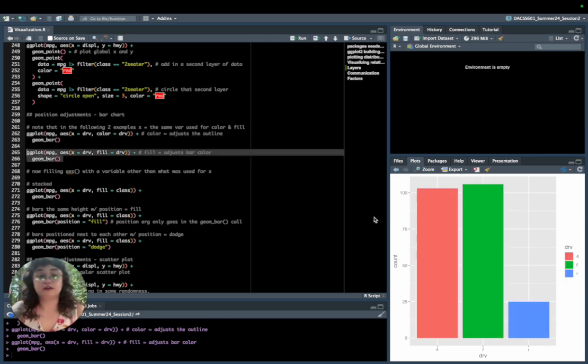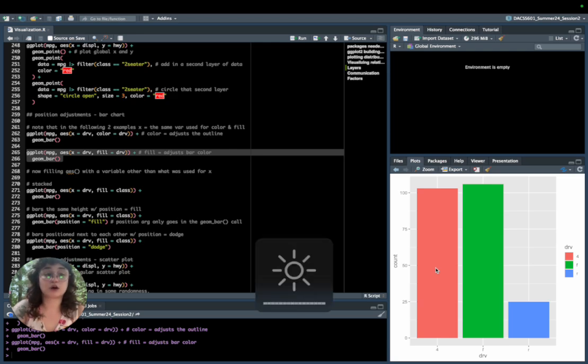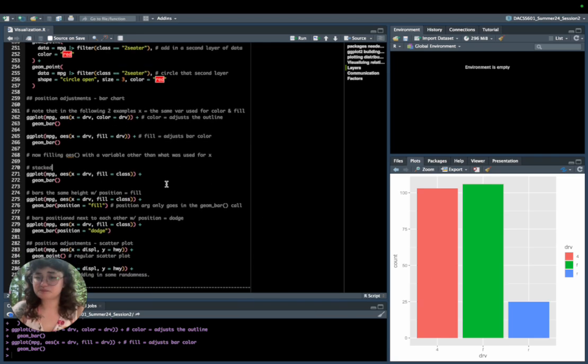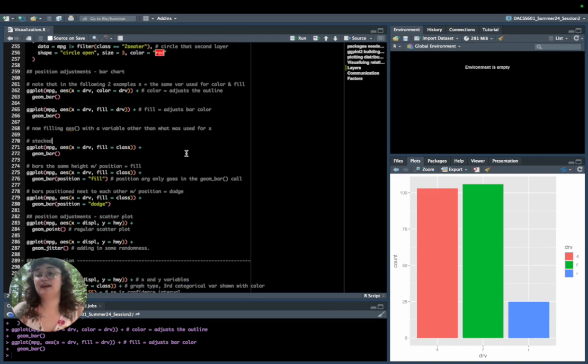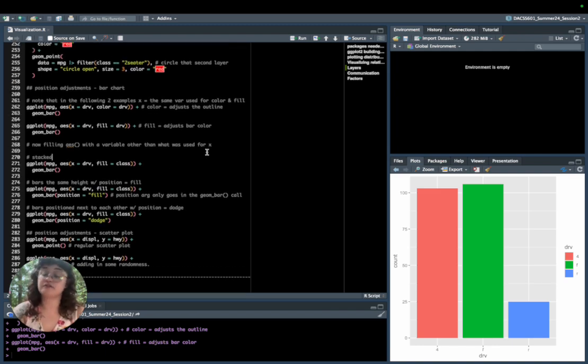Now we're fill. Fill is where you want the bar to be fully that color. So now the bars themselves are red, green, and blue. Now we're going to fill aesthetic with something other than the variable that was used for X. So here what we have is that drive is both on the x-axis and also via color. We don't really need that. It's not telling us anything new. Drive is not a separate variable.